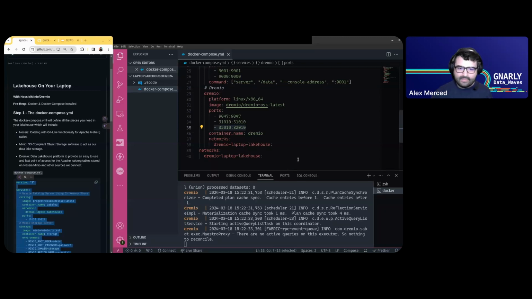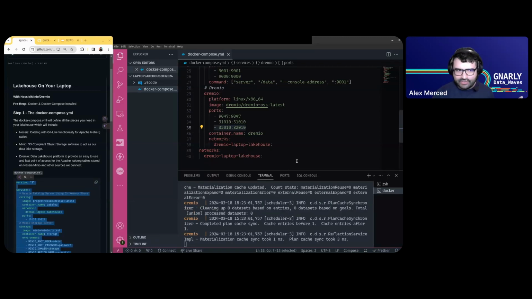In this case, since we're not using a Kubernetes cluster, I don't have those specific settings built into the container. I'll talk about reflections a little bit later on. Cool. Okay, and I'll come back to the rest at the end.